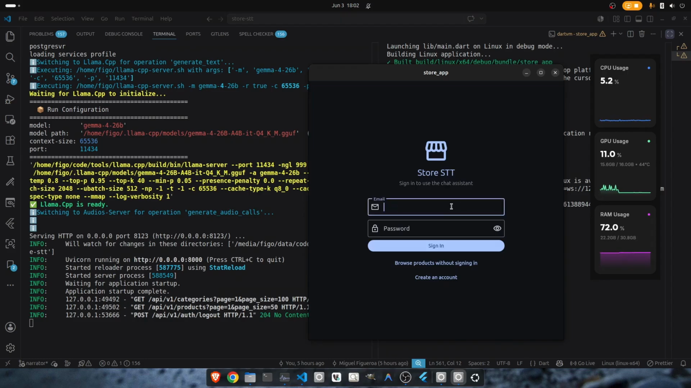We begin at the login screen. The screen displays a storefront icon at the top, followed by the app title Store STT and the subtitle "Sign in to use the chat assistant." Below that, we see 2 input fields, an email field with an envelope icon, and a password field with a lock icon and a visibility toggle. At the bottom are a blue Sign In button, a Browse Products Without Signing In link, and a Create an Account link. I click into the email field and type test.user@domain.com.